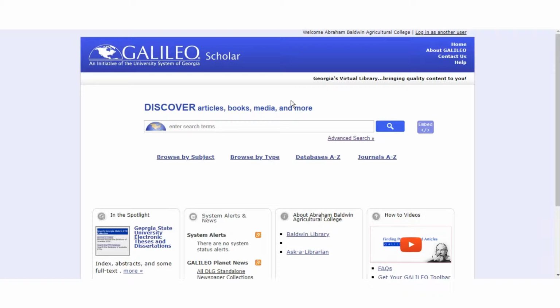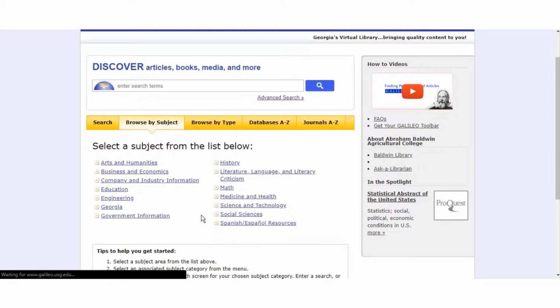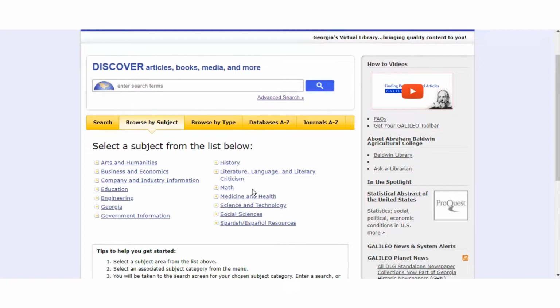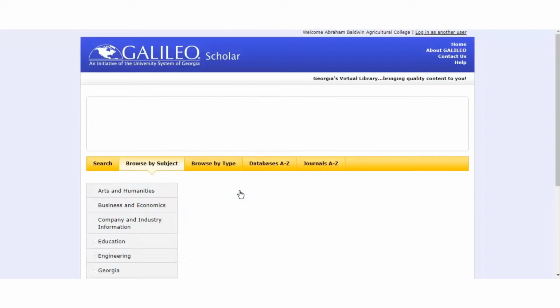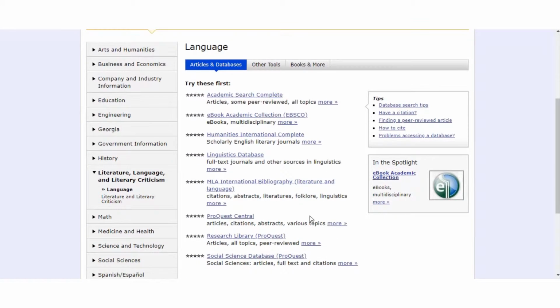So there's a couple of different options for using Galileo. You can use the Browse by Subject tab here to pull up a list of topics. For example, we can look at literature, language, and literary criticism here. And from there, select language. And I'm going to see a list of databases that Galileo is suggesting for this topic.